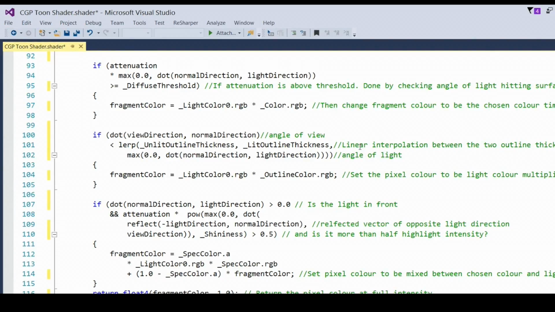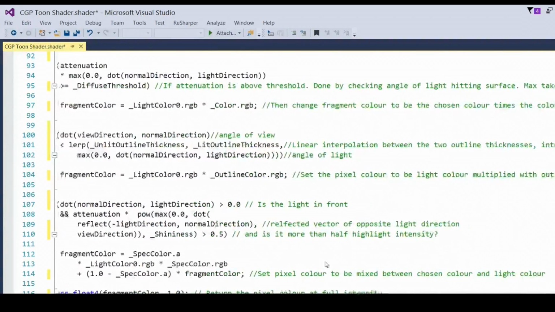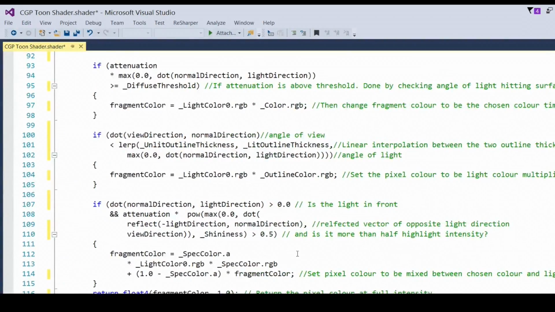Then we check the view angle, and we interpolate between our two outline thicknesses using the angle of light as the interpolation value. And if we find that this is above the angle of light, we set the pixel color to be the outline color multiplied by the light color.